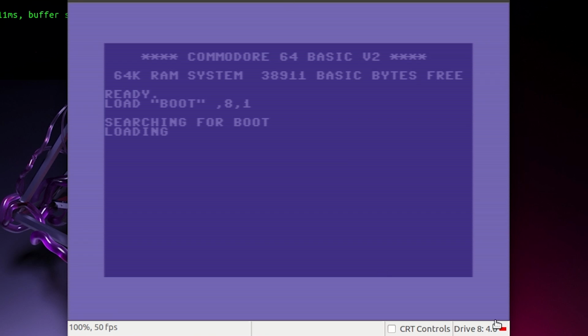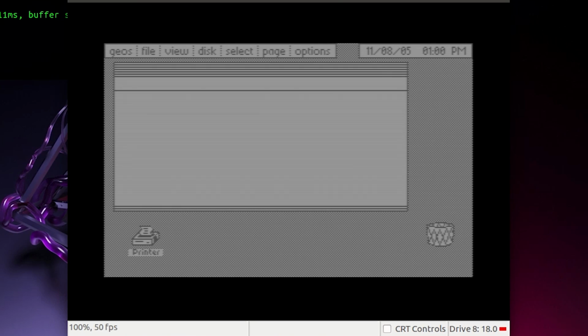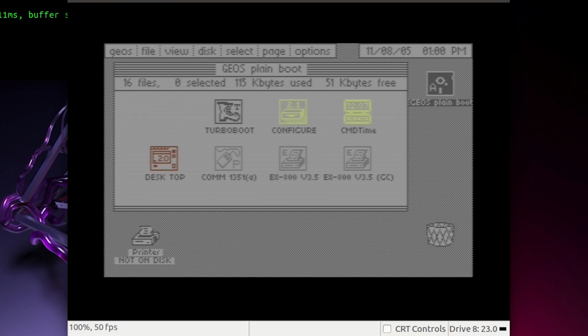So down here you can see it says drive 8 4.0, and the light means that the drive is active. When the light is off, that means the drive is not active. You can see it takes a fair bit of time to load. Again, this is not Mac OS, it's not running on Macintosh hardware. It is a Commodore 64, and it is fairly slow hardware even for that time. So there we have it. The OS has booted up, and this is how the operating system looks.